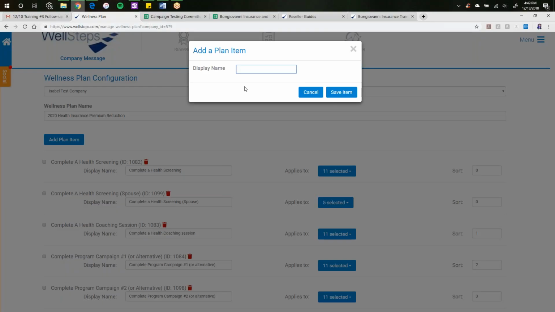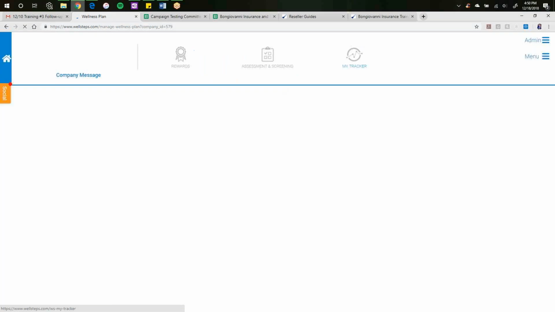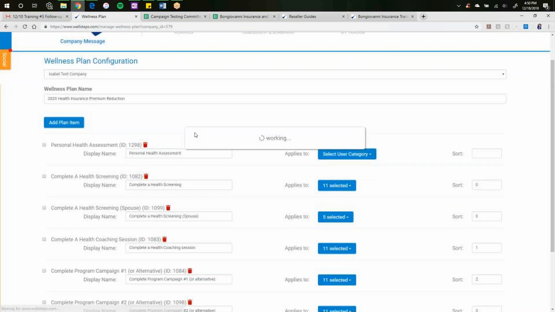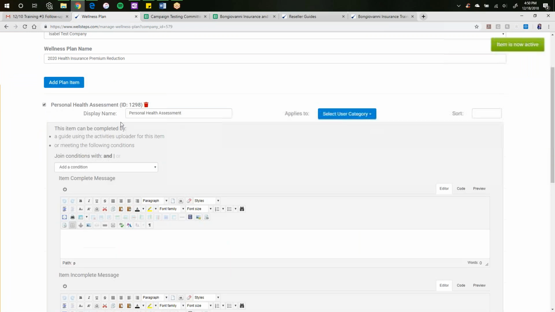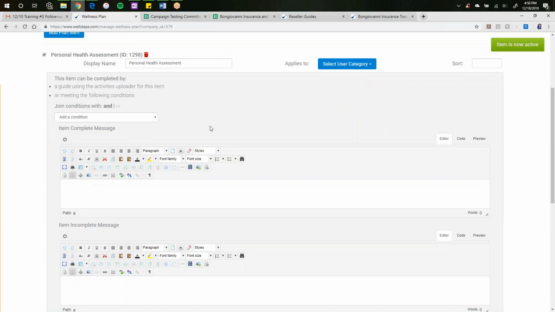Okay. So for example, maybe I'll just put personal health assessment here, which for a lot of groups is a requirement. Pretty standard, yeah. Whatever, yeah, it's pretty standard. So once you add a plan item, it will show not active, and then you'll just check the box to activate it. And then there's a couple different things.